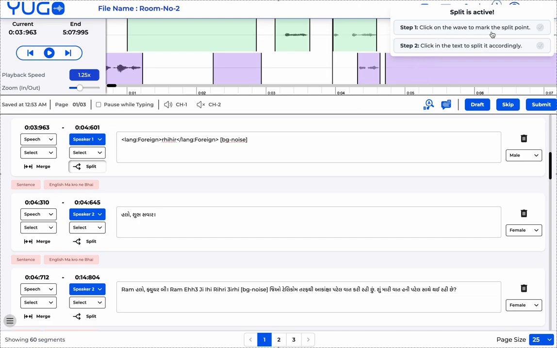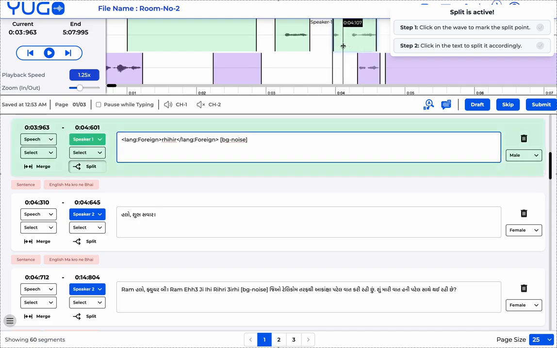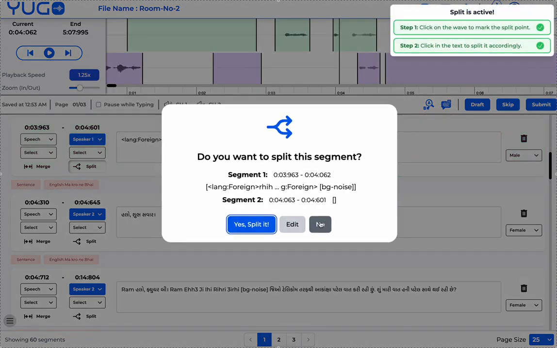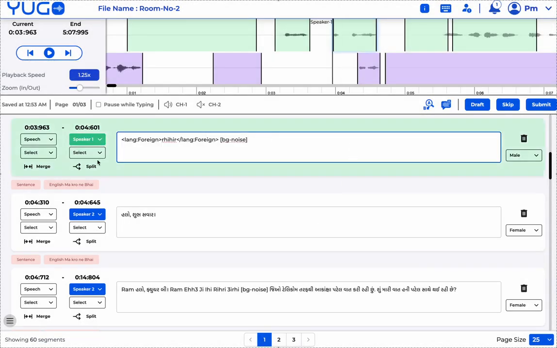Click on the wave to mark the split point, step 1. The wave area is here, and I want to break it here because the word is ending here. So I will click here. Sorry, I think some mistake happened. Let me try it again.